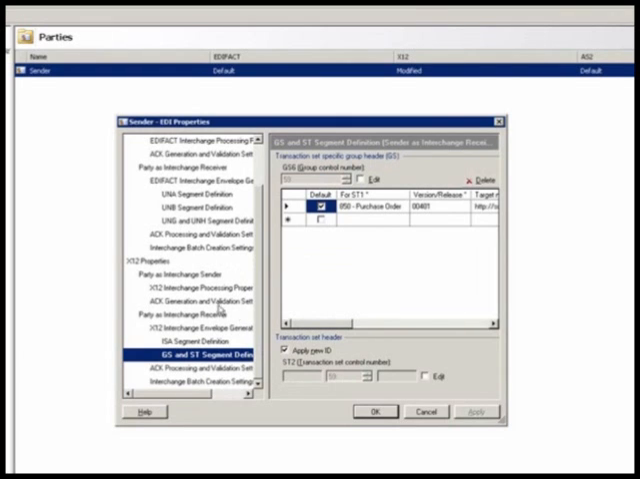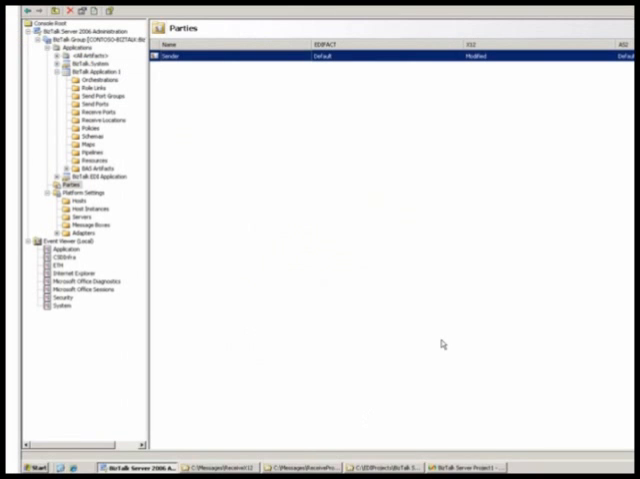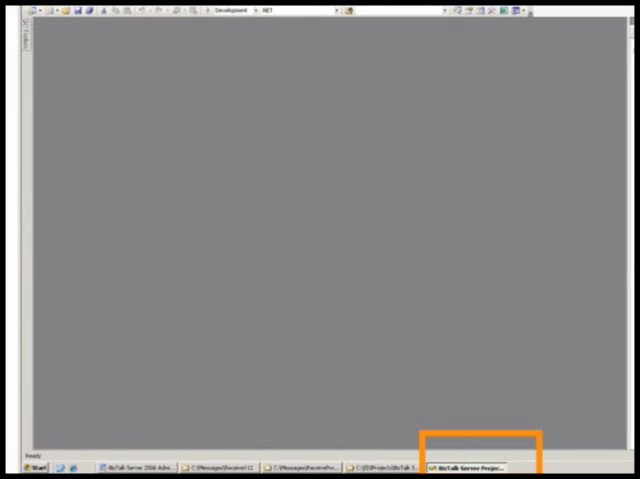Okay, so we are now done with setting up a party for the sender, because the same message that is being used there, sample po.txt, will be the same message that is being used here, because that's the message that will come here. We will deploy the same schema like we deployed on the Fabricam side on the Contoso side as well.